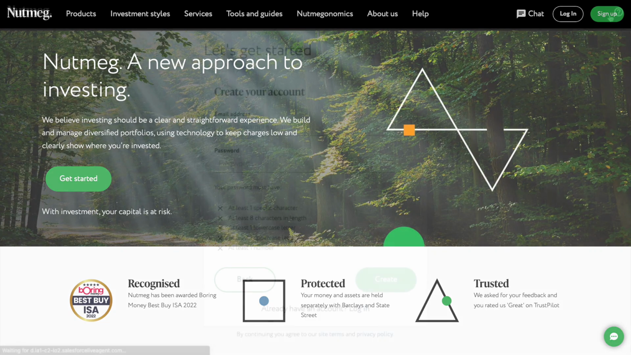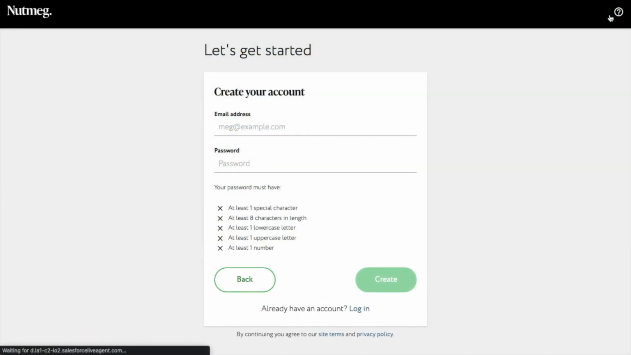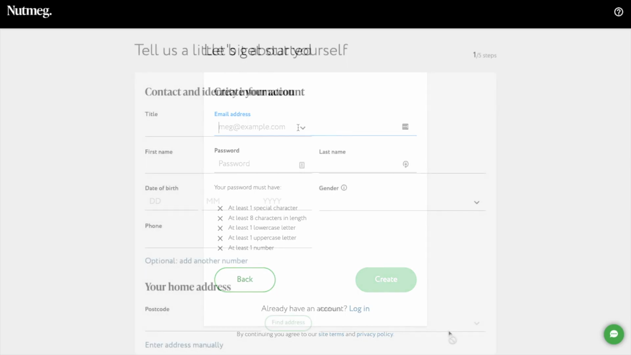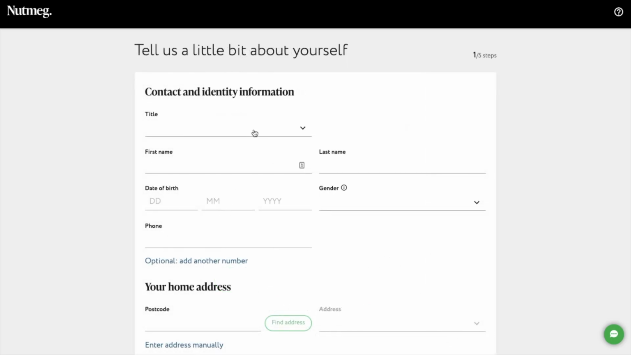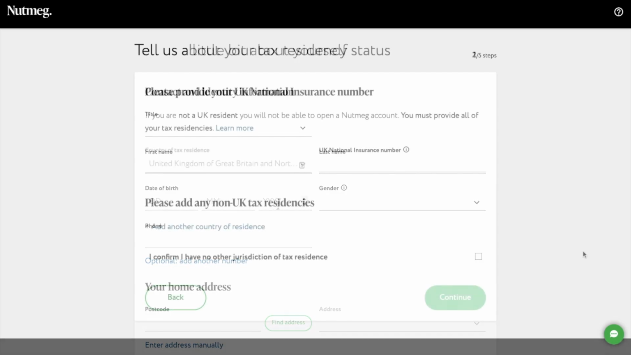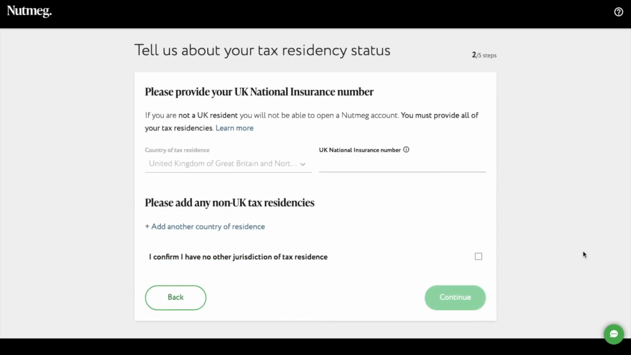Now you may find that Nutmeg's sign-up process is a little bit more complex than some of their competitors. But you'll first start by entering in your email address and creating a strong secure password, which will need to fit their requirements listed below. Then you'll need to tell them a little bit about yourself, entering in your personal details such as your name and address. Then enter in your national insurance number or tax identifier.